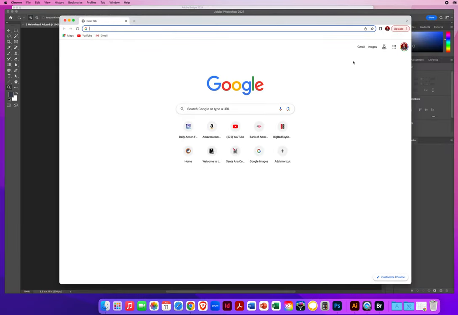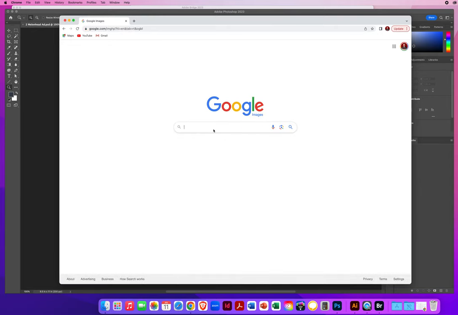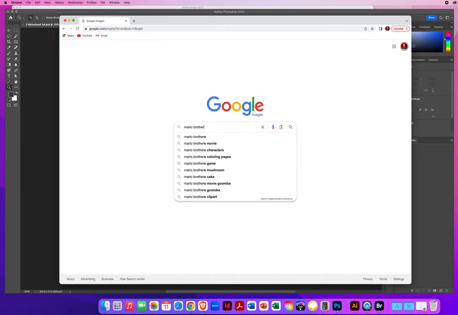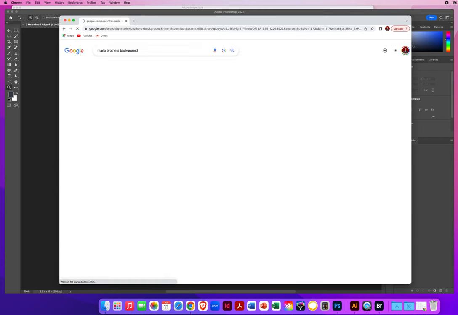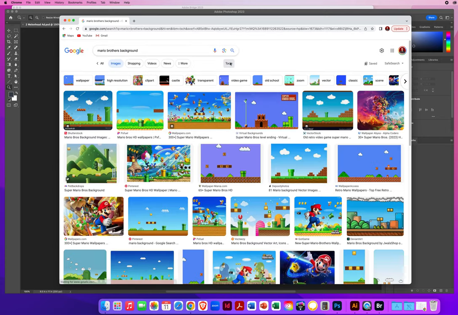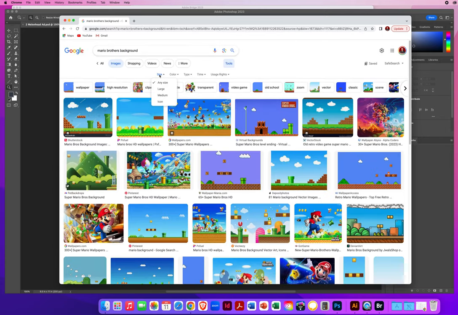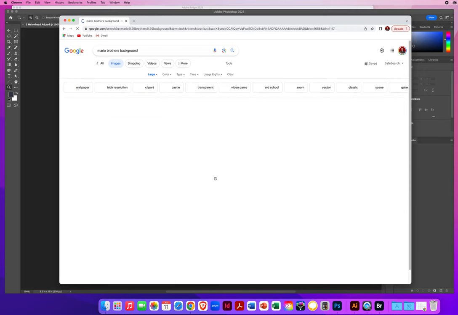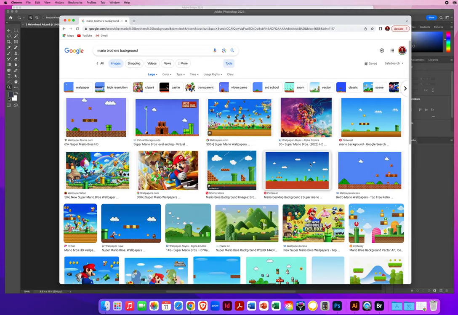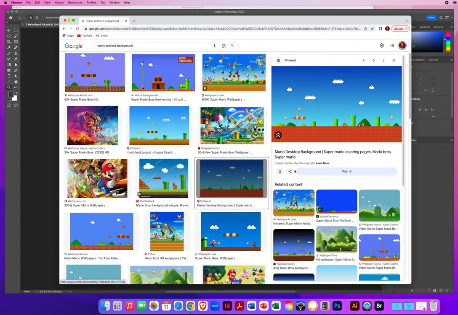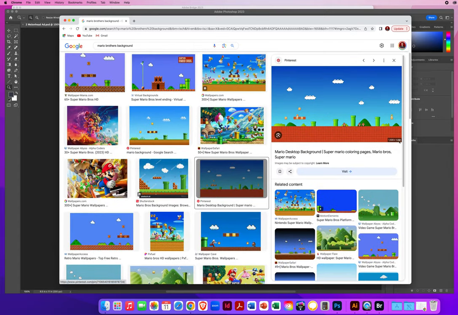Let's go to my Google images one more time. I'm going to type in Mario Brothers background. Tools, size, large, because I got a whole background to fill. And this is pretty simple right here. I kind of like that because there's no other characters in the scene. Let's see, that's 1900 by 1000.